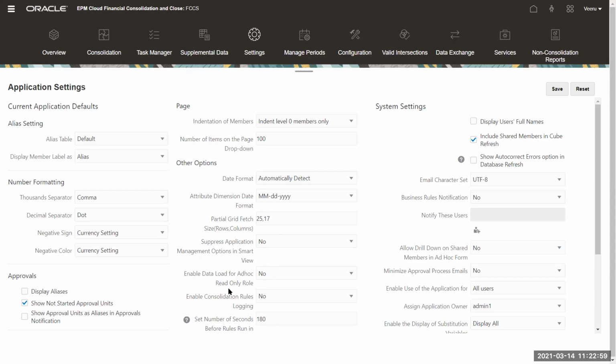Enable data load for ad hoc read-only role. Enable consolidation rules. This is very important. Enable consolidation rules logging. So what happens is, assume that you are having certain performance issues, and all the consolidation rules are written by the product development, and it comes with the out-of-the-box product. So what will happen is, you don't know whether the problem is with the consolidation rule or the problem is with the way that you have done something on the application. So how will you know? There's no easy way to find out.